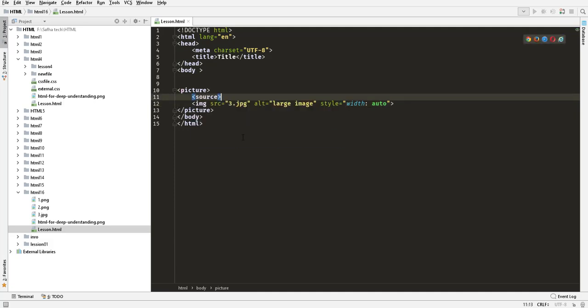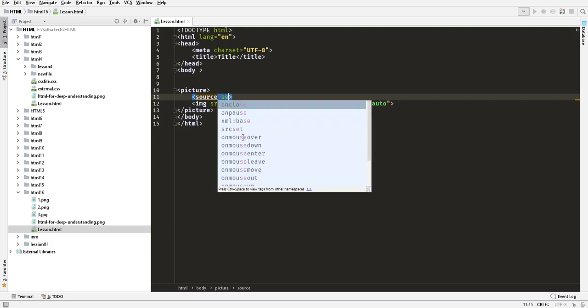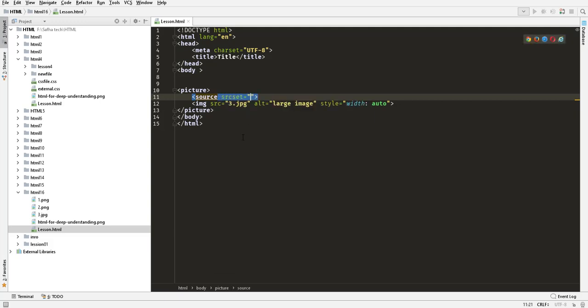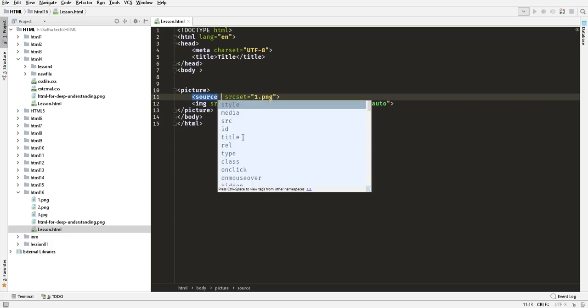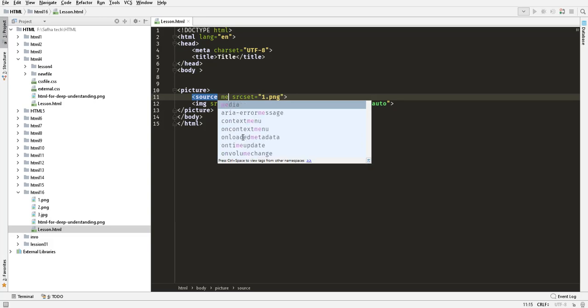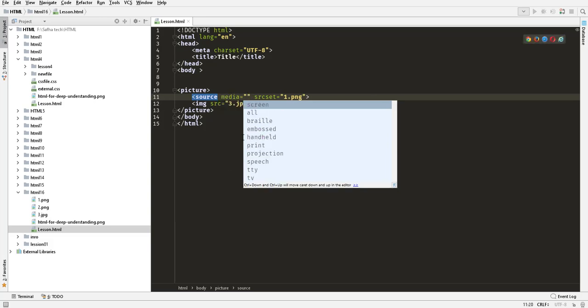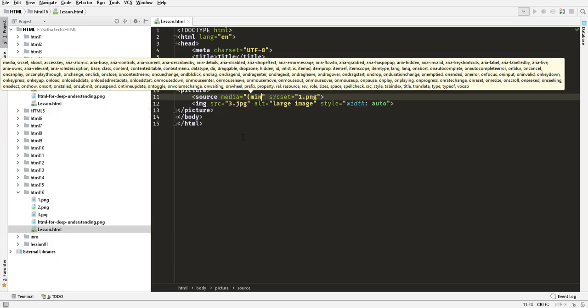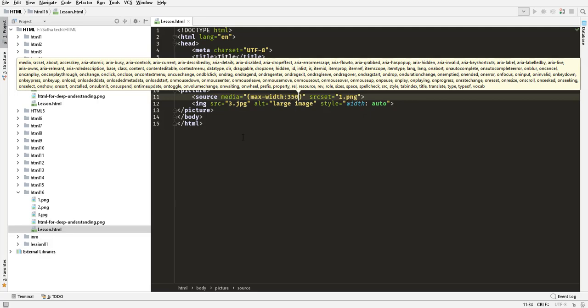Then we have something called source. In this source we have srcset. In the srcset we have, for example, one.png, and we have another thing which is the media. Inside the media we have something called max-width, and the max-width would be 350 pixels, and the other one will be the same.